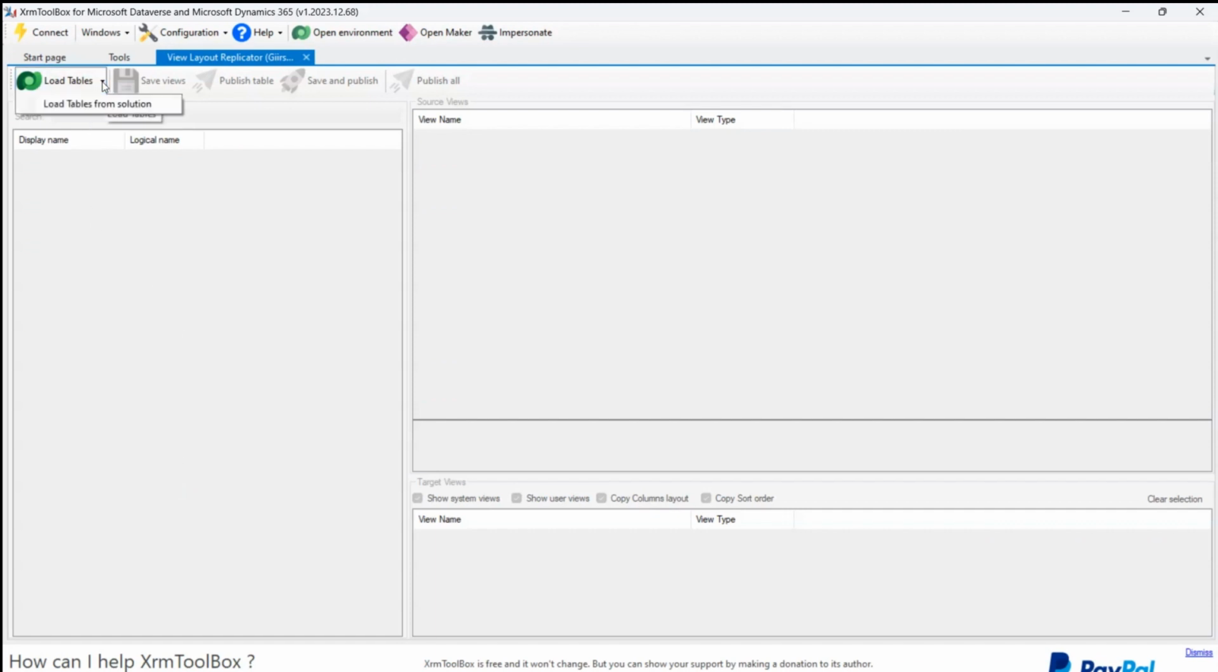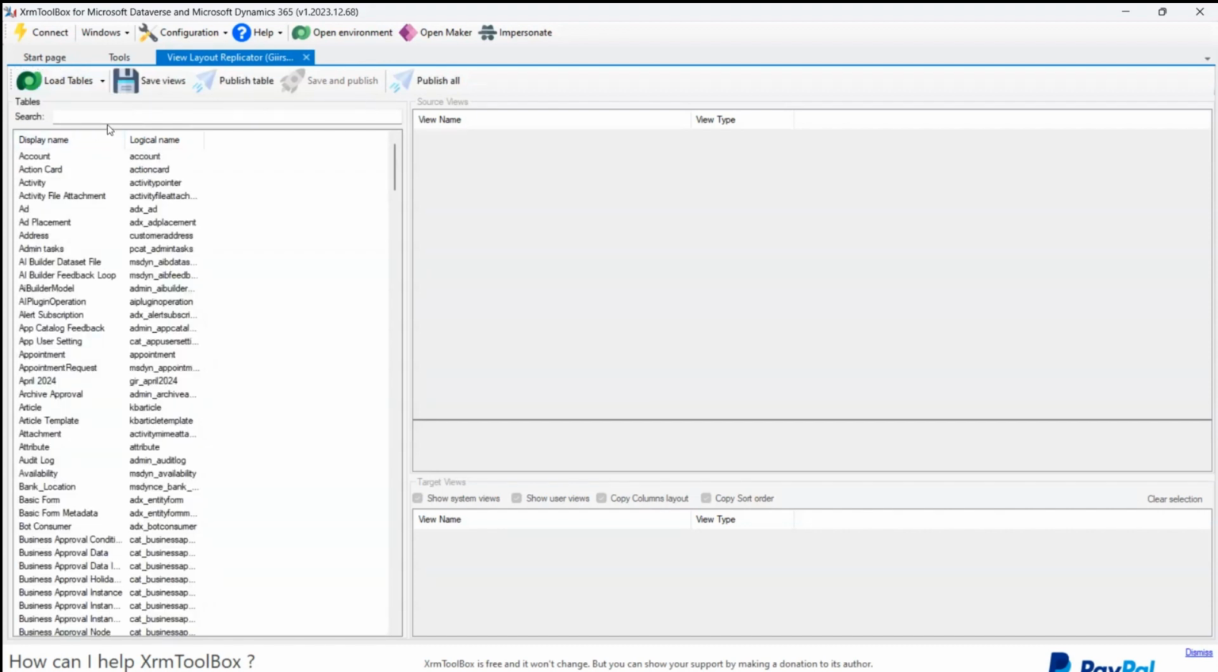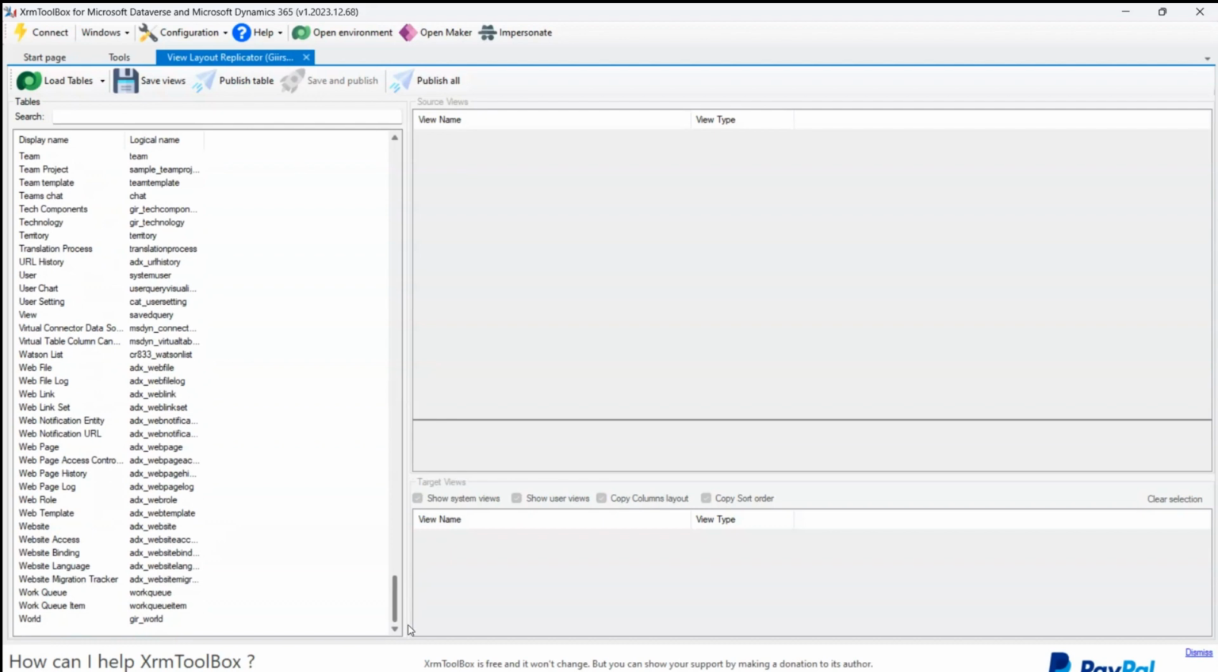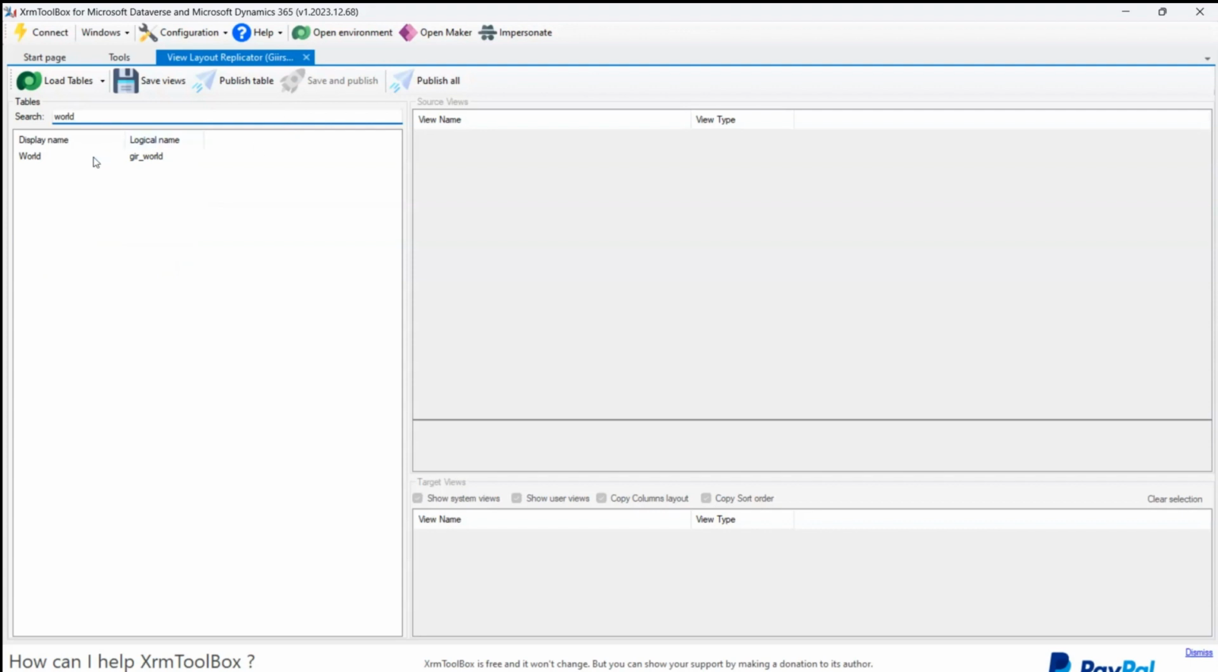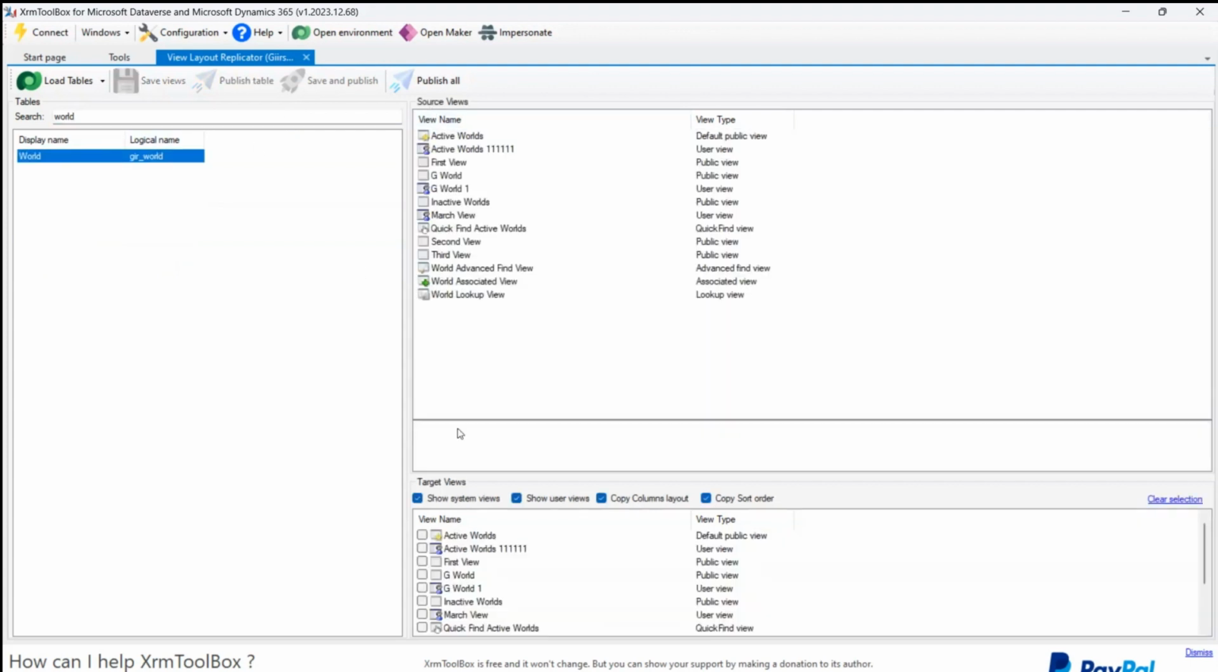Here, first, you can load the tables. You can load the tables from the solution. I'm just clicking on load tables, loading all the tables. It will list all the display names and logical names. You can browse through all the tables here, or if you just want to, you can search for the table. My table is world. If you see here, this is the world table. Now I'll quickly show you how this table looks.